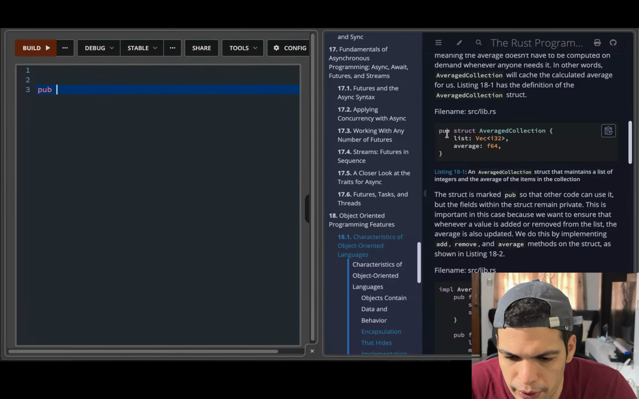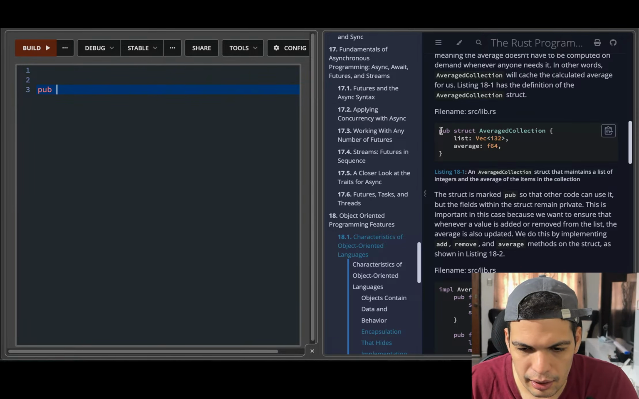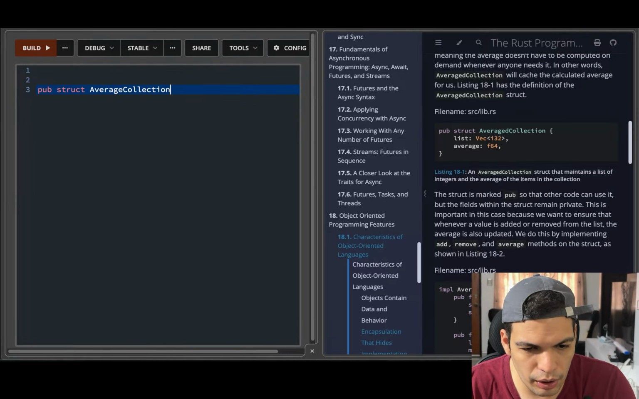I think this pub is for publication, because everything in Rust by default is private. So yeah, we do need to start with this to make it work, because even if not, it will throw an error, like Rust usually does. So we start with average collection. We open brackets like normal people, not Python people. Okay, we define that this is going to be a vector of i32.